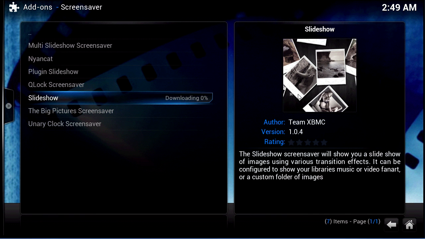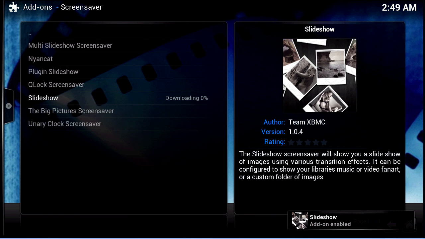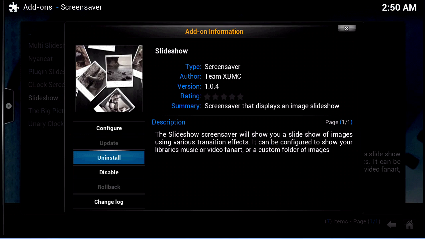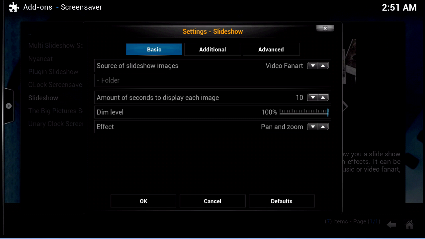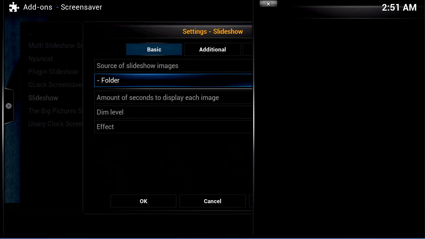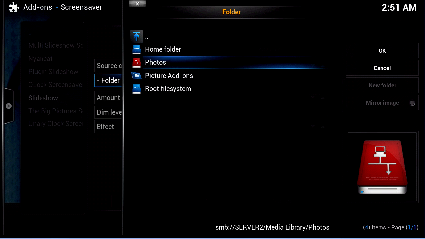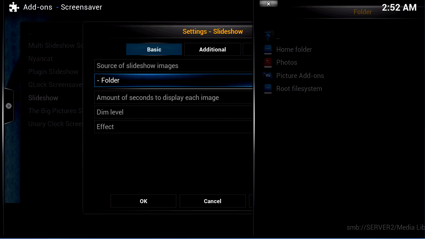We'll go ahead and choose to install it. And it's enabled there. So we'll press enter and go into, let's see, configuration. So the source of the slideshow images is going to be image folder, and then the folder we want is this one here called Photos. And as you can see down there at the bottom, it's telling you where it's pointing to, so I know for sure that's the right one. And then you just arrow over to the right and choose OK.